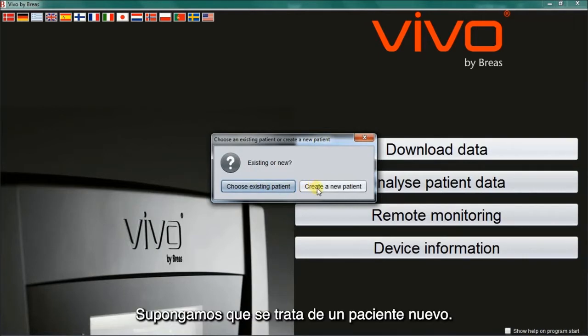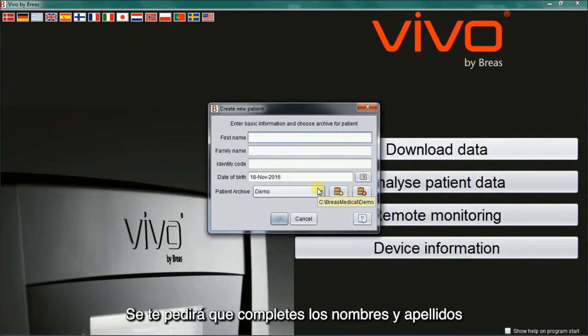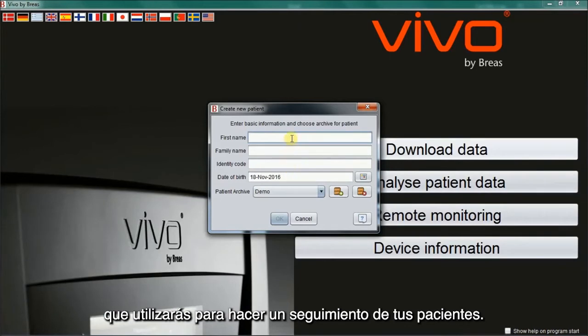Let's first of all assume this is a new patient. You will be asked to complete the patient's first and family name as well as date of birth, and eventually add an ID code which you use to keep track of your patients.